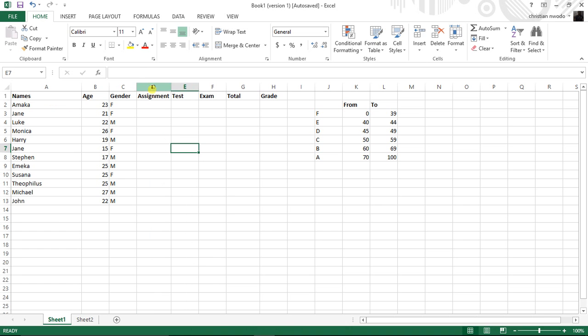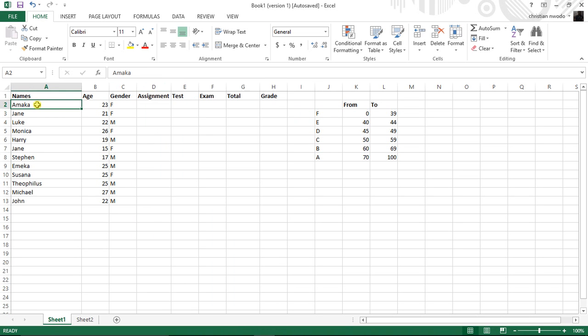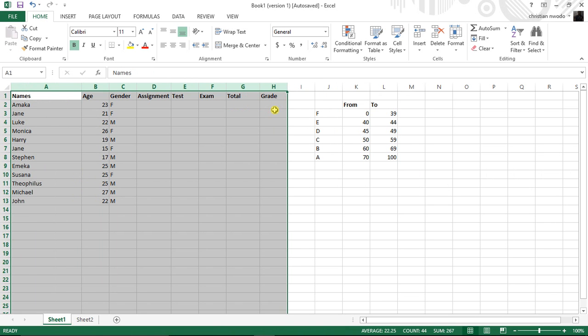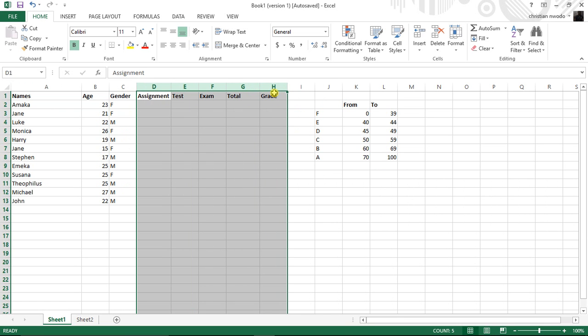I've added these extra columns to the one we had in our first video, so do me a favor and type in these columns. You can as well add this table to yours, but for the purpose of this video, we shall be making use of this table. All right, so get this column in place and follow me.